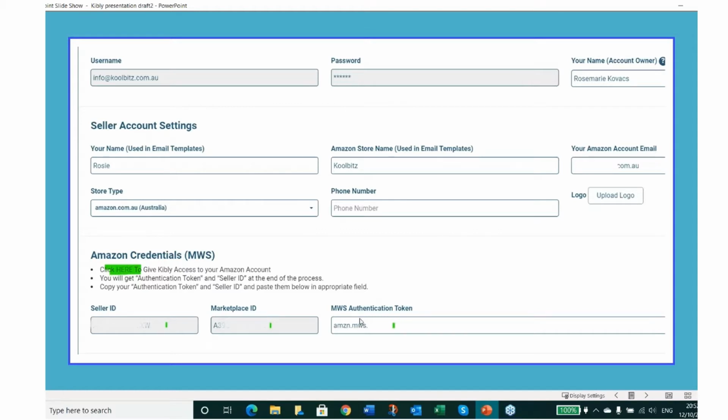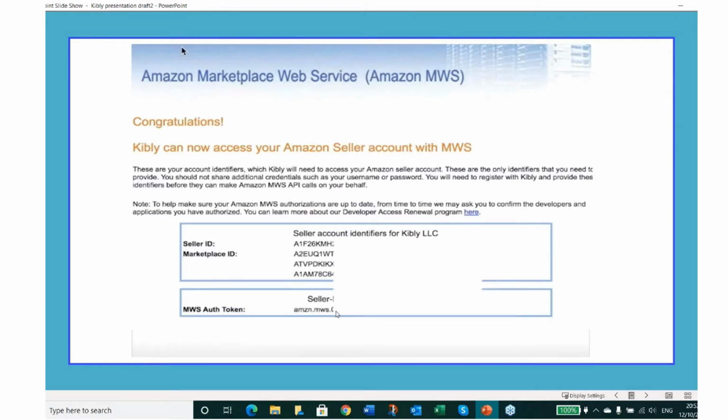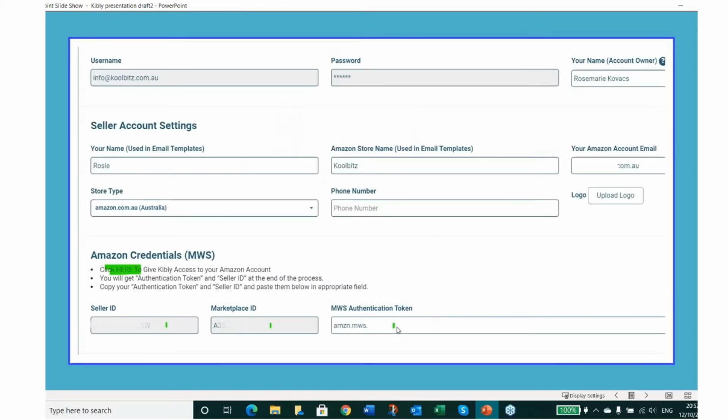And the NWS authentication token is here. Now, this is a very long code, so you've probably seen those license codes when you buy software or get software licenses, and they're quite a long list of characters and digits. So just be careful to make sure that you copy and paste the whole thing, and don't miss any characters out. And then you just paste that into here, and then that part's done.